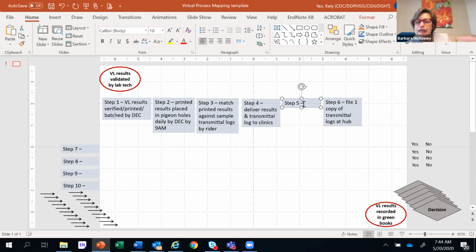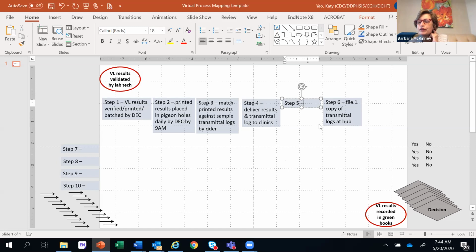Anything else we missed? Look on the screen and see if we've captured everything. I say we, it's Katie. Thank you, Katie. So when you deliver the results to the clinics, do you pick up samples? What happens when you arrive at the clinic? Where do you deliver the results to? Good question.